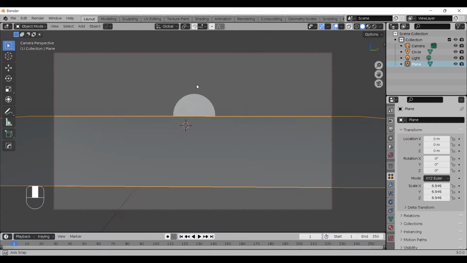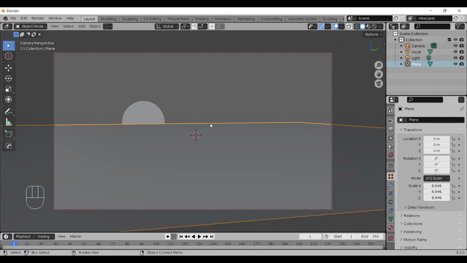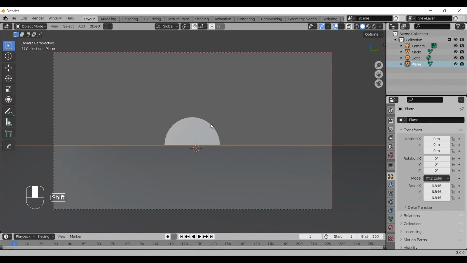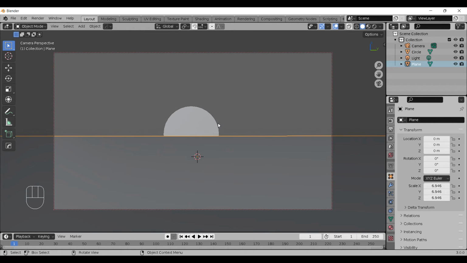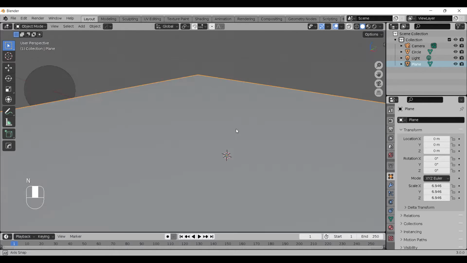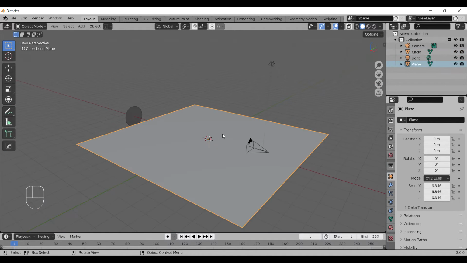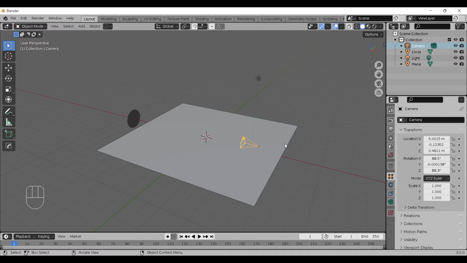Alright, so this is very handy. It's very useful to position your camera however you like. Okay, so let's make it look like a sunset here. Yeah, this looks fine. And once you're happy with the position of the camera, press N again and deselect it. Press N, and now it's free to move. So we got the sun, the water, and the camera.